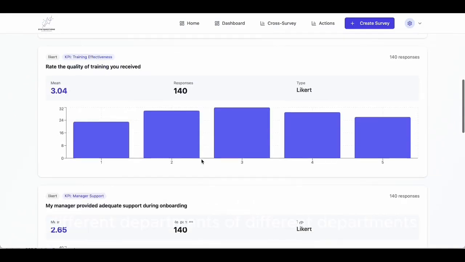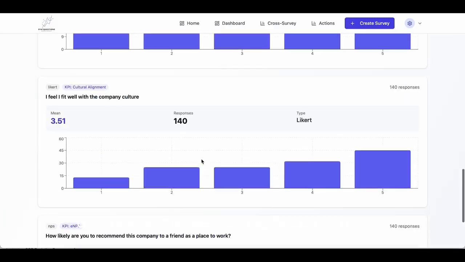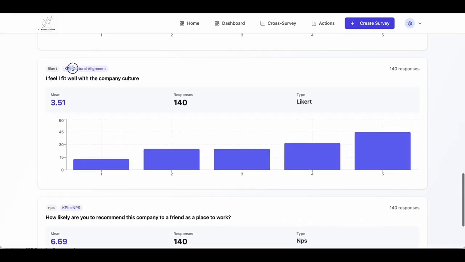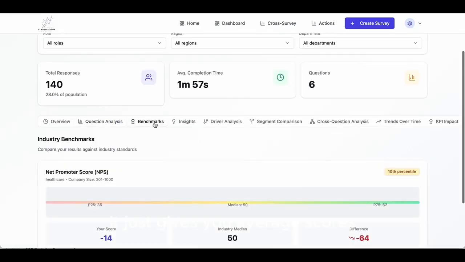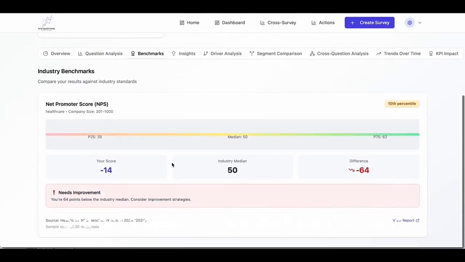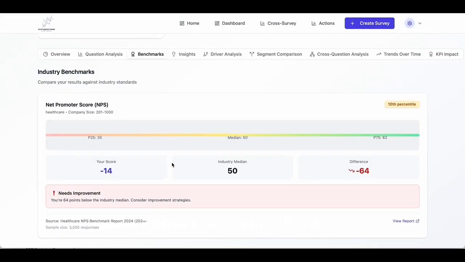You can click question analysis and get a deeper look into all the questions and how they related to certain KPIs that you were trying to improve. Our survey also has benchmarking built in using research and data that we pulled in. And if a benchmark exists for your industry and by your company size, it will give you a benchmark comparison of how your results compare against industry best practices.